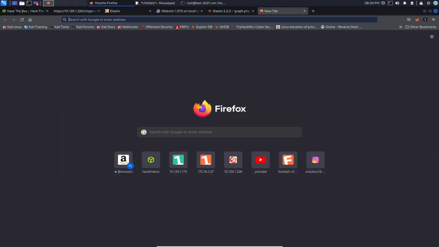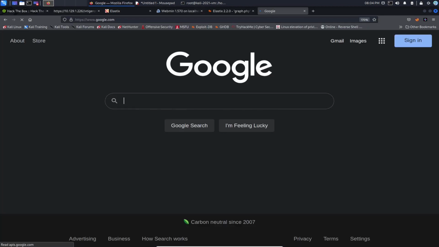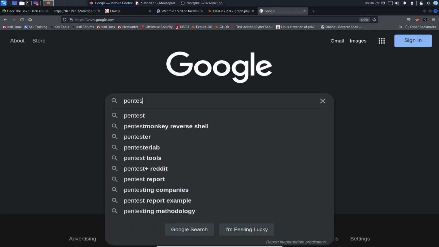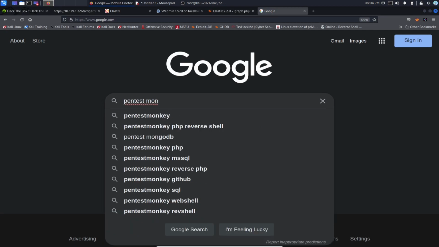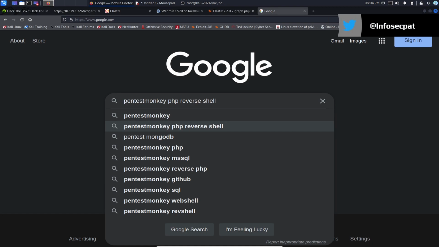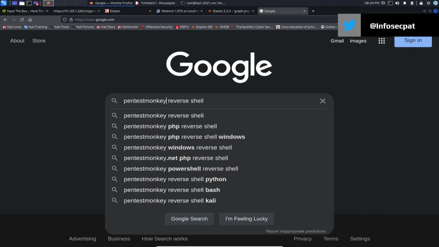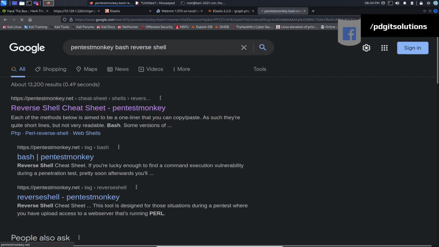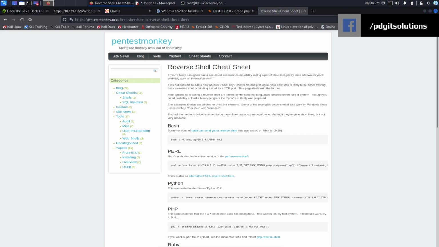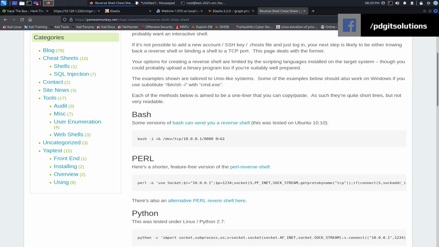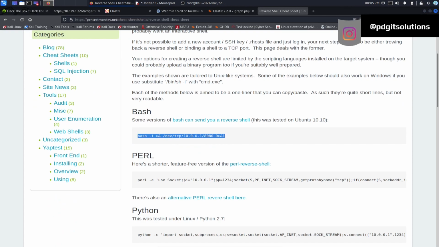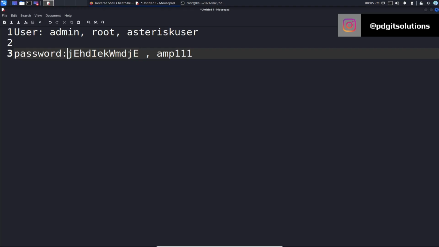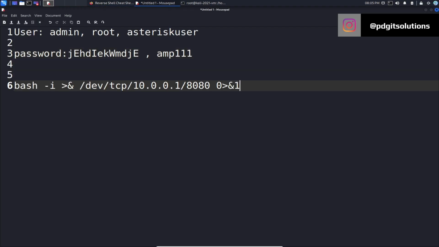So let's go to pen test monkey. It's not going to be PHP, let's just do bash. Okay, bash reverse shell. Whoa, it's so tiny. All right, so what we can do is just copy this. This is bash. We throw it in our notepad, and then we can change up some stuff in here.